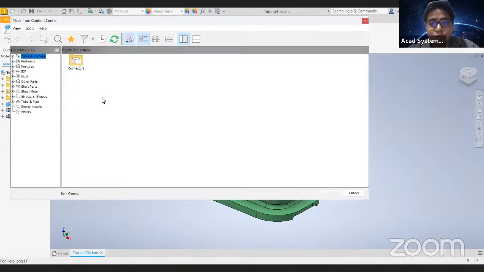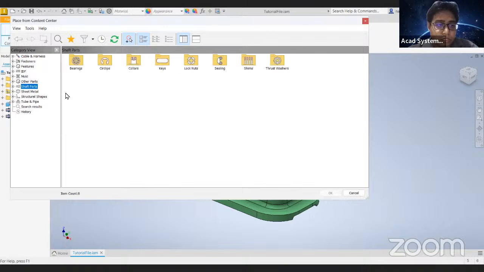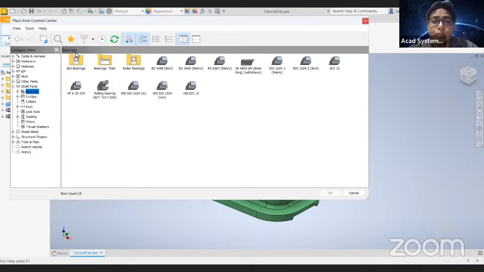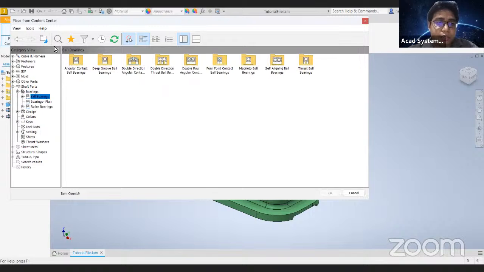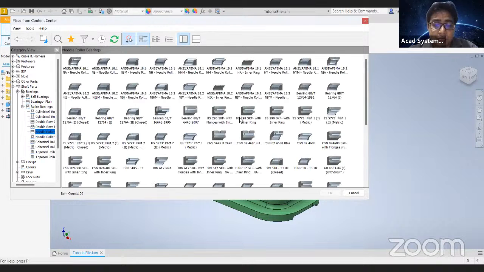I can select Place from Content Center from here, and then I have a few types of standard parts, such as fasteners and mold. For this case, I'm going to take a look at the shaft part, which is bearing. So I can select the bearing, and then I have different types of bearing that I can select from here. Currently it's giving me the roller bearing at the top. If you want to see more detail, maybe you can open up the ball bearing, or maybe another type of roller bearing, maybe needle roller. If I want to use this, I can just double click. I can select any type of bearing that I need.